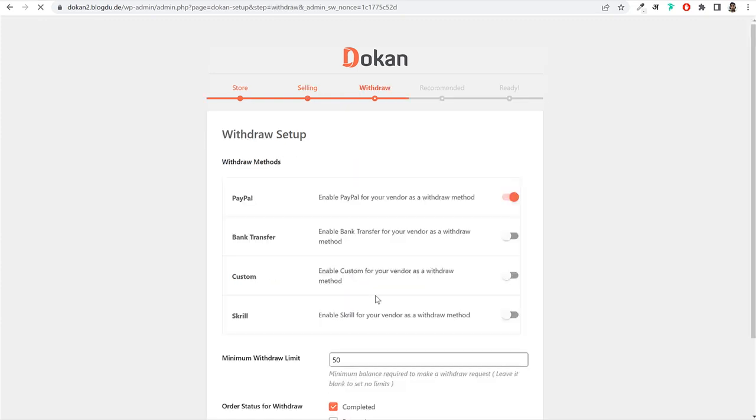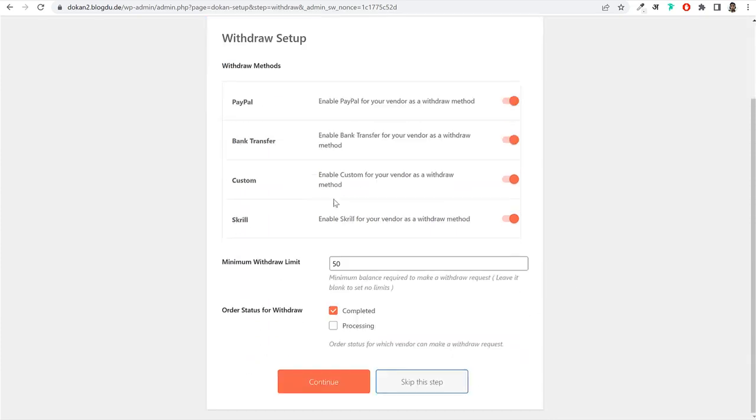Now click on continue. Now withdrawal setup. What options do you want to give to vendors so that they can withdraw their money? You can make payment through PayPal, maybe bank also, custom also, Skrill also. So they can request their withdrawal, their payment, through these payment methods. You can also have a minimum withdrawal limit. So maybe they must have at least 500 in their account, 500 rupees. Only then they can withdraw the money.